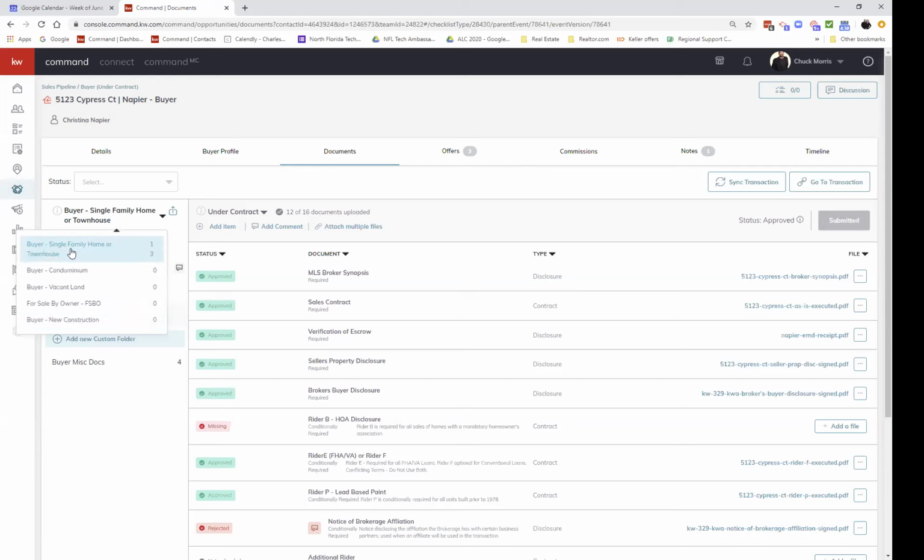However, if you are getting a single family home and you just want to stick everything under new construction, they will not accept it. Compliance will not accept your file, and they will return it to you.